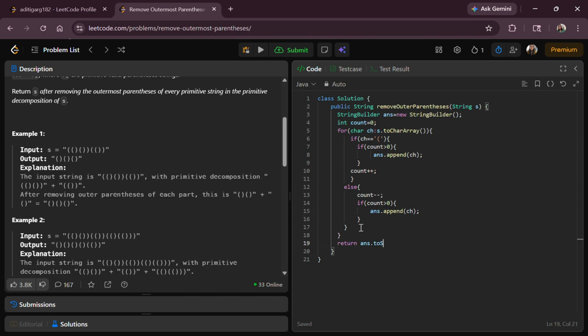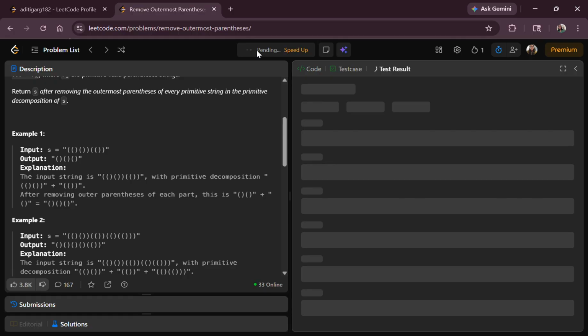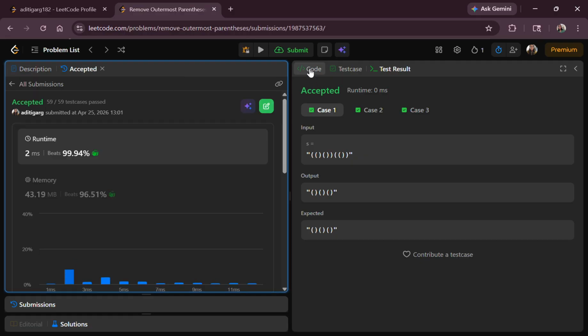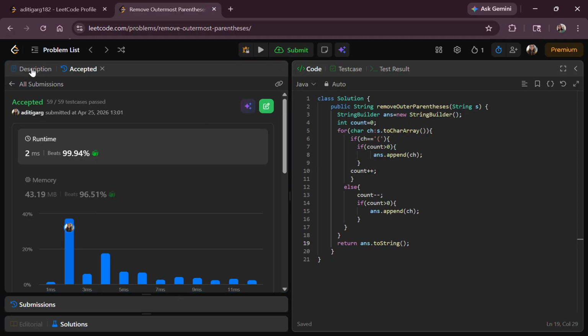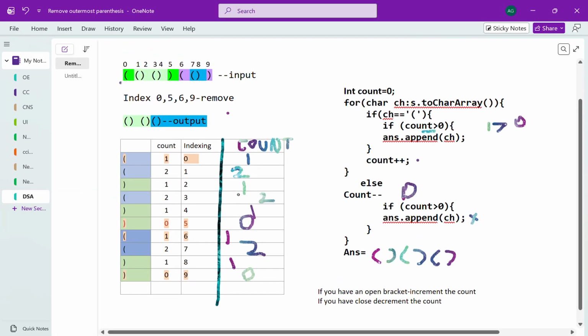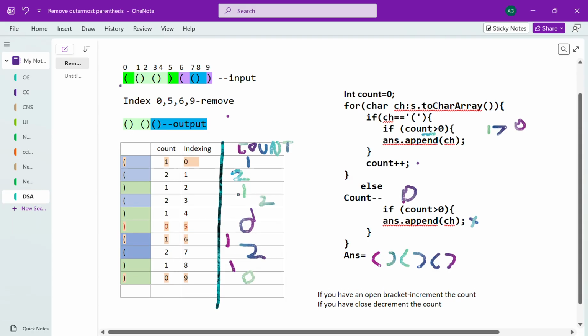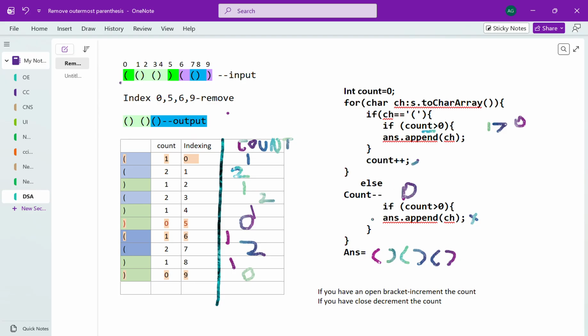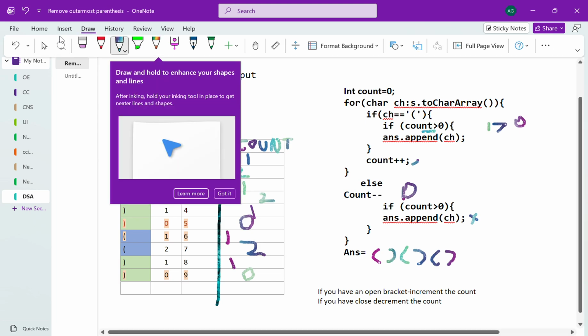Now we need to return the answer.toString. Let's return and let's try to run. और हमारा कोड चल गया। Wow, that's great, है ना? So logic explanation कुछ doubt है? Any doubt in the logic explanation? So समझ आ रहा है, right? अगर तुम्हारा open है तो हम count को increment कर रहे हैं, and अगर तुम्हारा close है, you are decrementing the count. Okay.